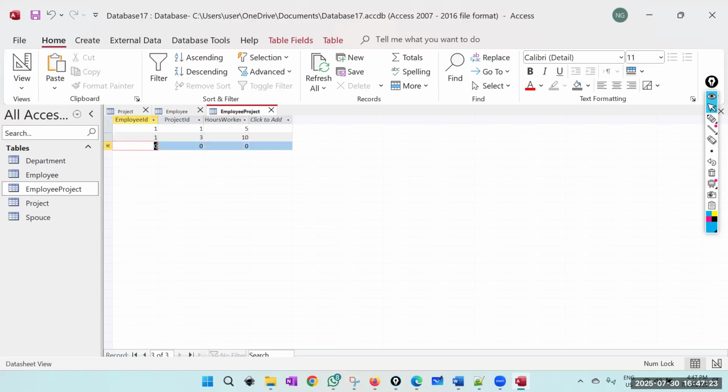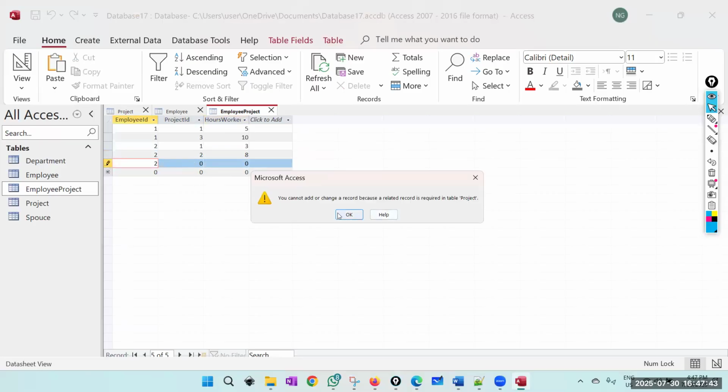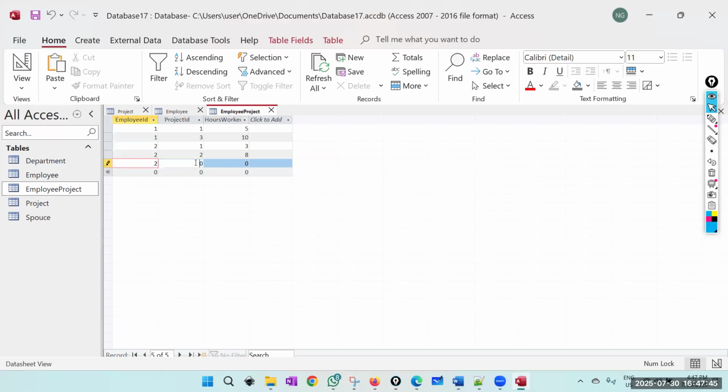Let's say employee 2 has worked for project 1, 3 hours. That is possible, right? Maybe employee 2 has worked for project 2, 8 hours. Maybe the same employee has worked for project 3 also, say 7 hours. Maybe employee 3 has worked for project 3, 10 hours. Okay.